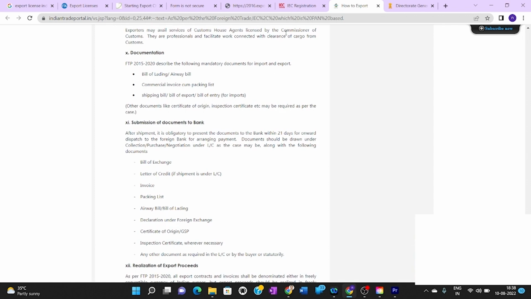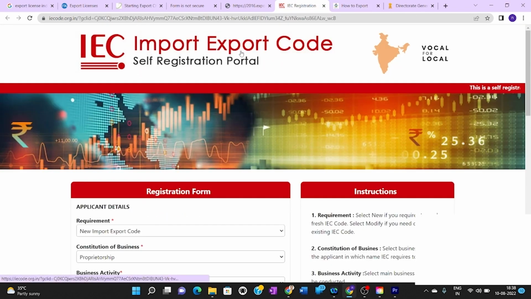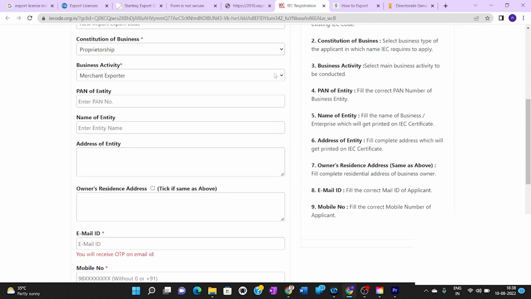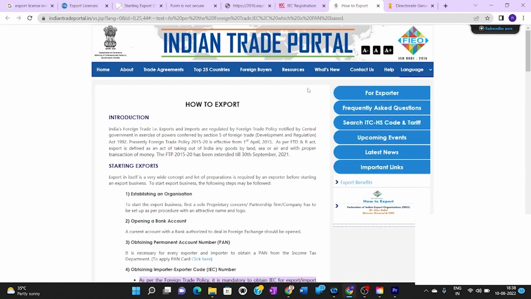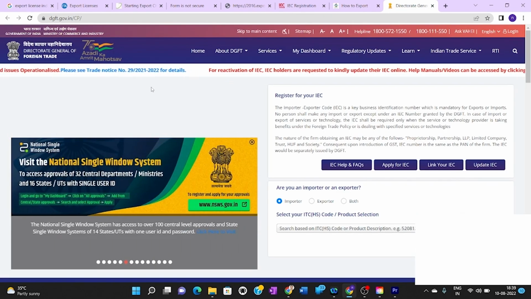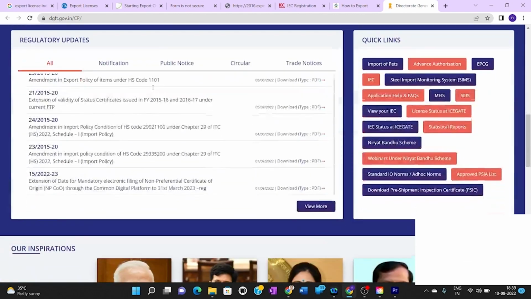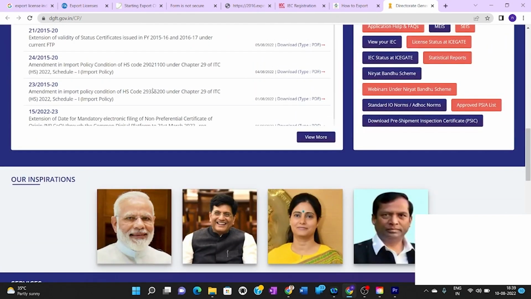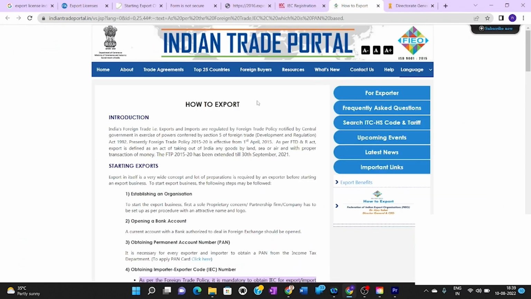So let me click on this link, import export code. This is a portal regarding registration for import export code. This is regarding the complete export procedure, and this is the website of Directorate General of Foreign Trade, regarding foreign trade. So if we want to export from India, this website is more relevant to us. So in this way, by opening multiple tabs, switching between the tabs, and having a cross reading to analyze the topic quickly, we can search for anything within a short period of time.